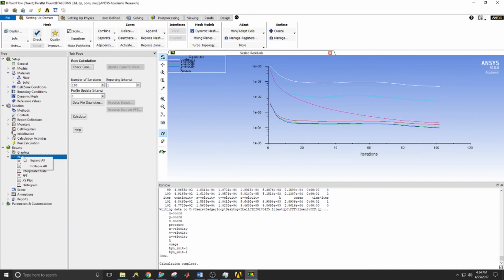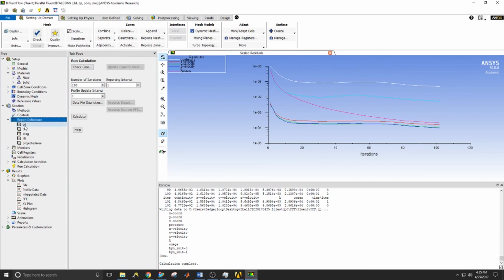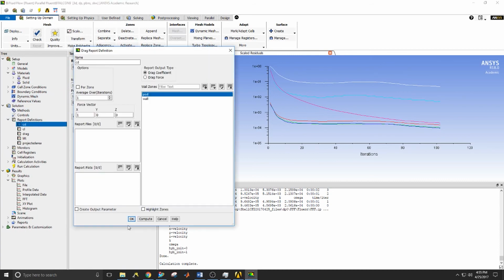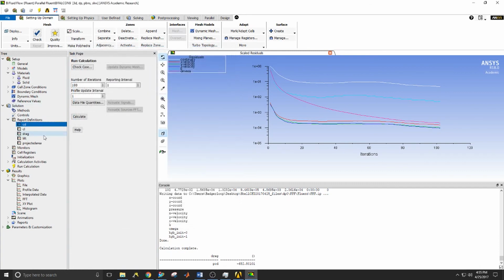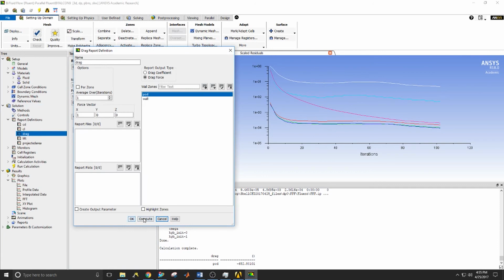Let's look at some of the plots. Here is where you can plot your data that you told in your report definitions to plot. So that's all these values up here. Your CD, CL, drag, lift, all those things are what are printed. You can also just click on them and hit compute, and you can see our CD is 682, which is very clearly not right. Our drag is 438, and this is right.